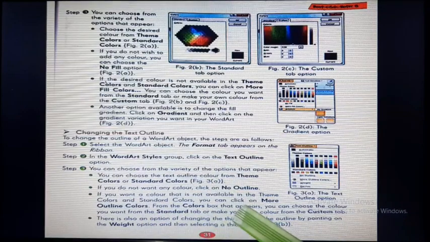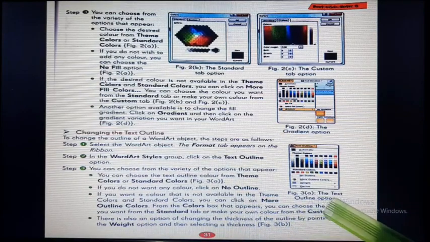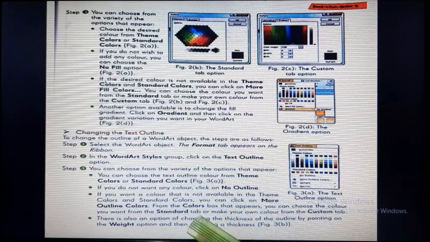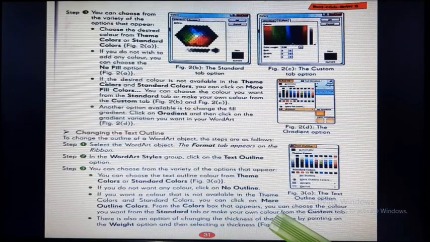From the color box that appears, you can choose the color you want from the standard tape or make your own color from the custom tape.